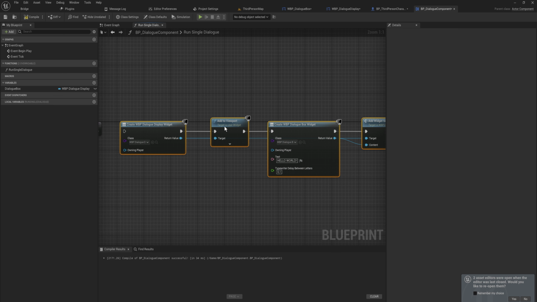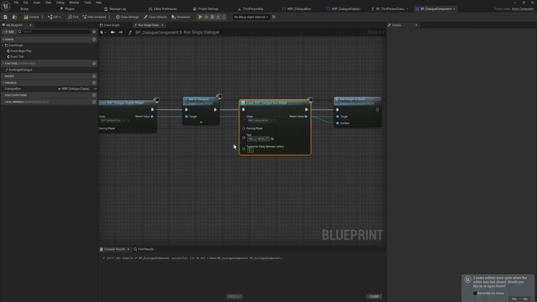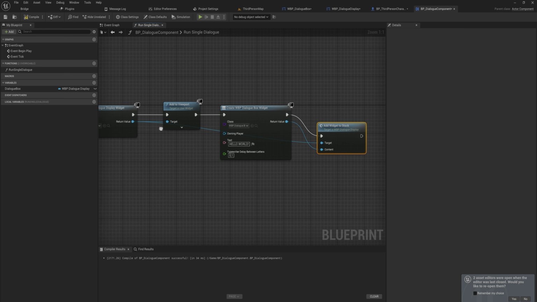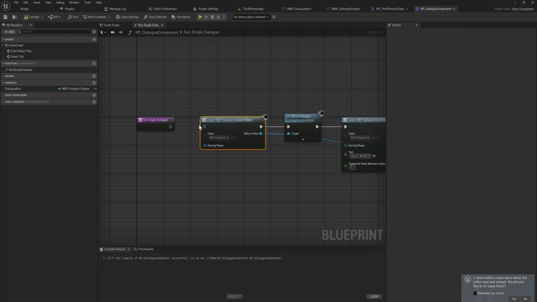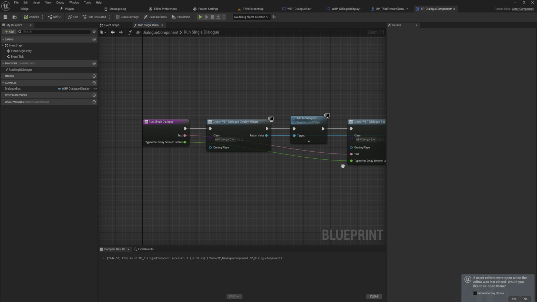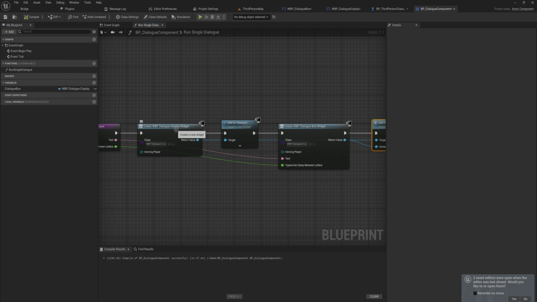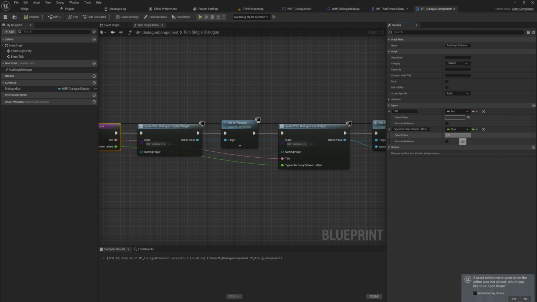So create widget, add to viewport, create box, which is going to take in a text and a delay between letters for the typewriting effect, and that's going to be added to the widget stack of our dialog display widgets. So we'll just hook up the text that we want to display, and might as well also hook up the typewriter timing in there, and that's kind of everything there is to making the run single dialog. We can give these default values as well. So let's set up the default value for the time between to be 0.1.